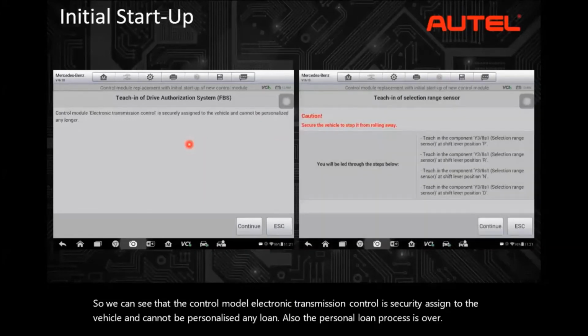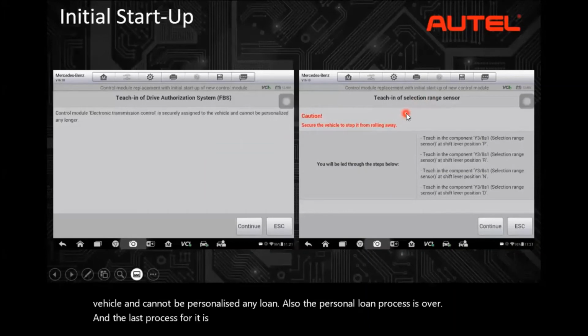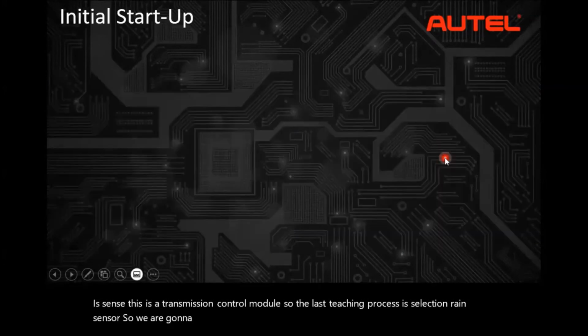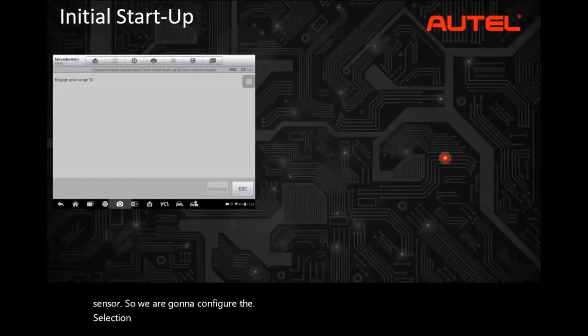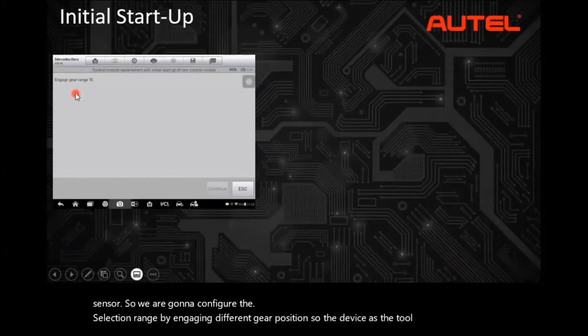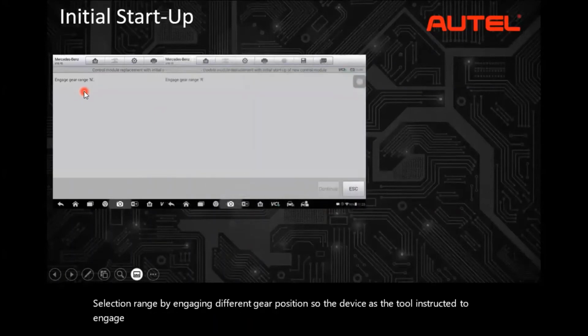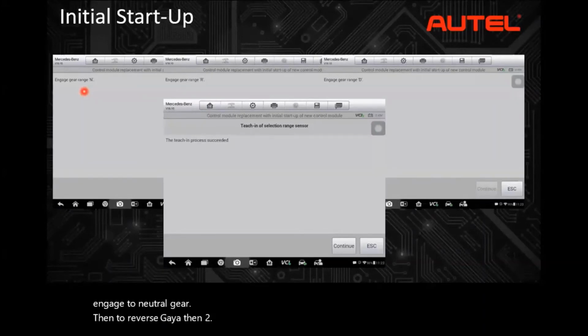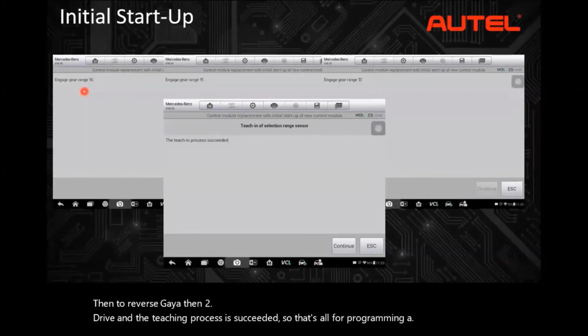And the last process is the teach-in. Since this is a transmission control module, the last teach-in process is the selection range sensor. So we are going to configure the selection range by engaging different gear positions. The tool will instruct you to engage neutral gear, then reverse gear, then drive, and the teach-in process is succeeded. So that's all for programming the control unit for the transmission control unit.